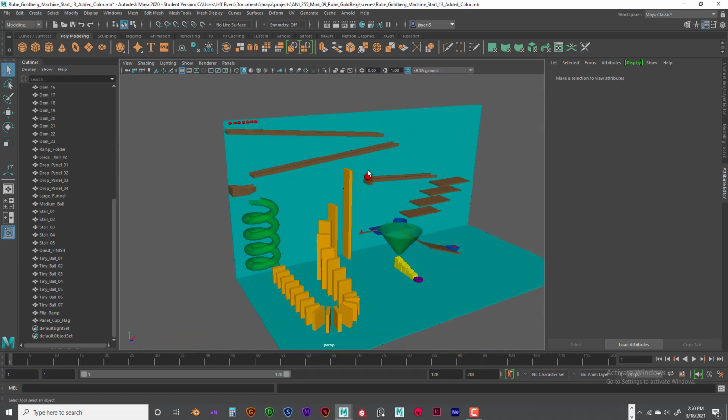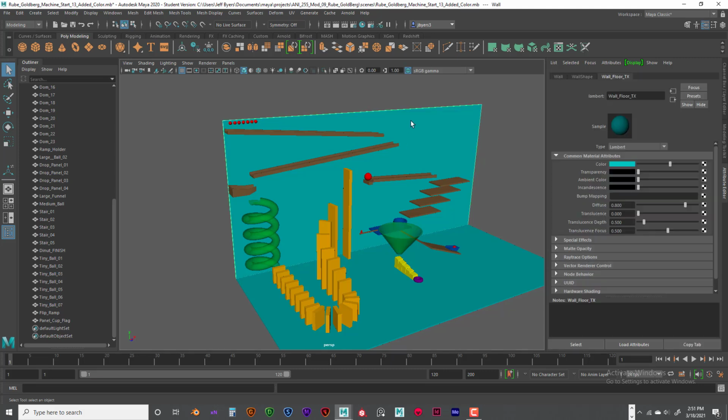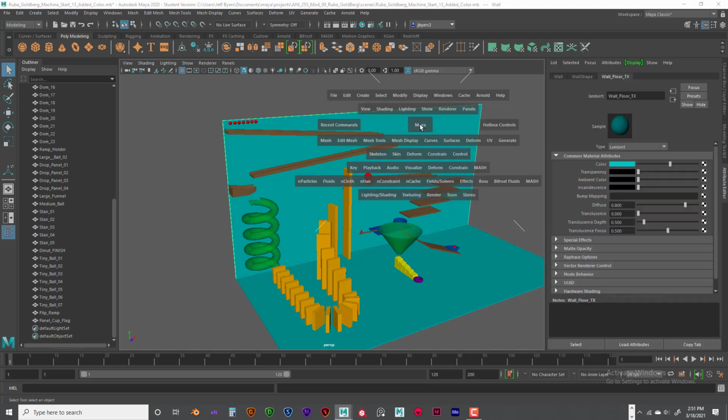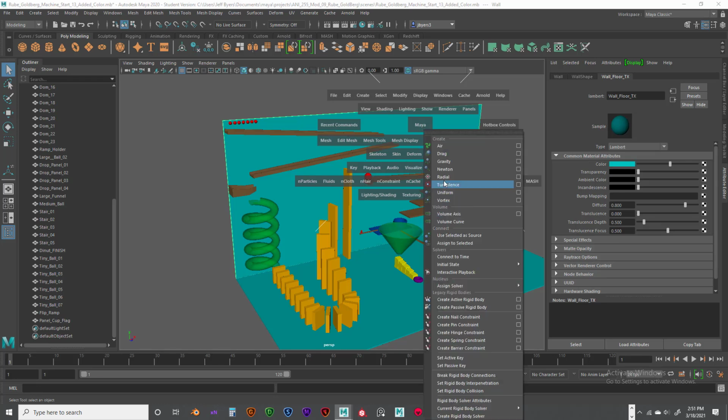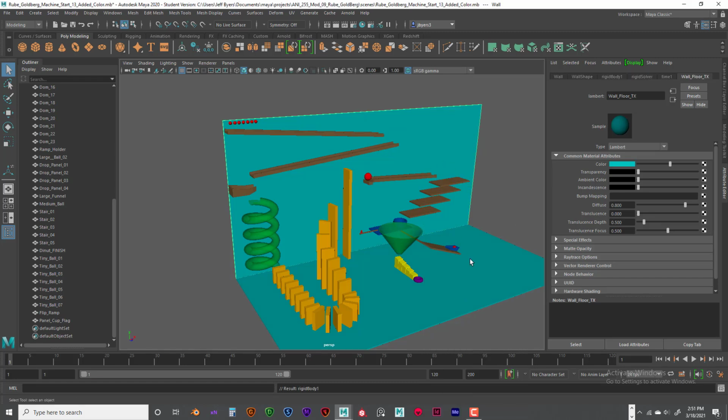Right, the first thing I'm going to do is add passive rigid bodies to the pieces that I want to have passive rigid on. So I'm going to select the wall by itself, fields and solvers, and I'm going to go to passive rigid body. So I'm going to create that, and then I'm just going to click on this guy right here.